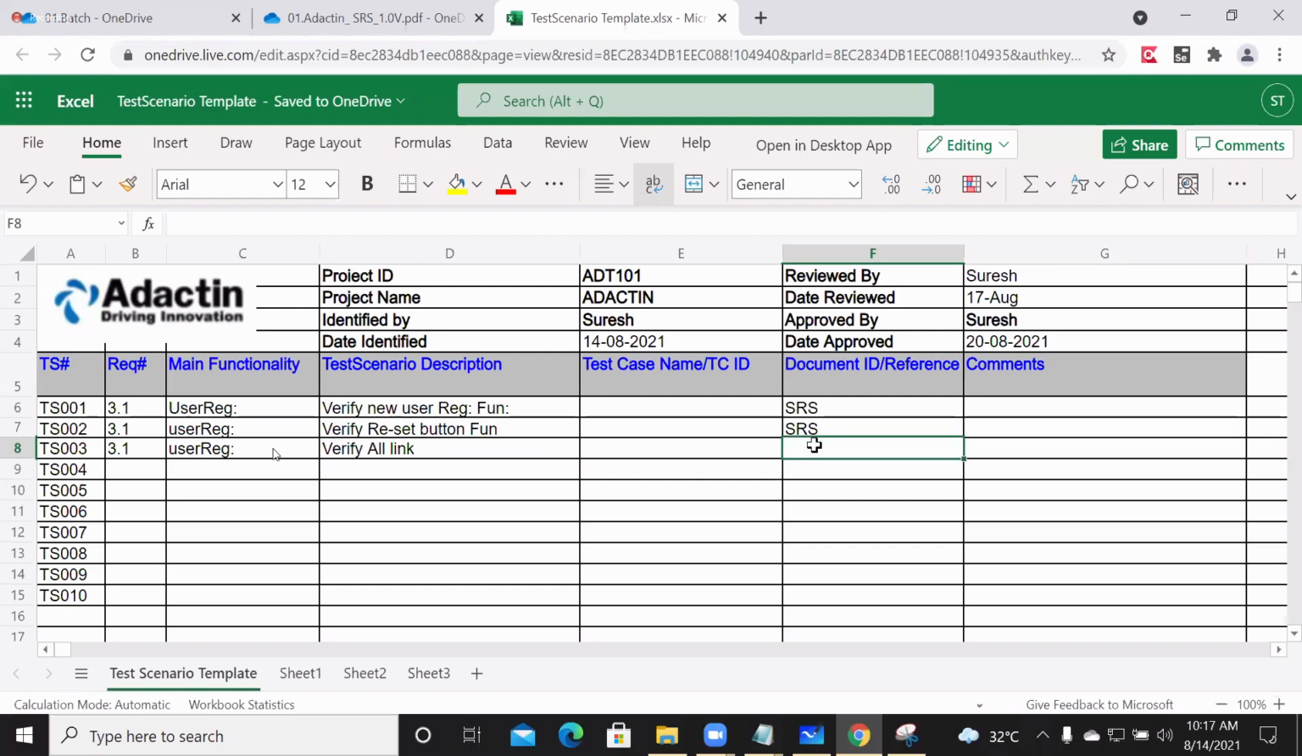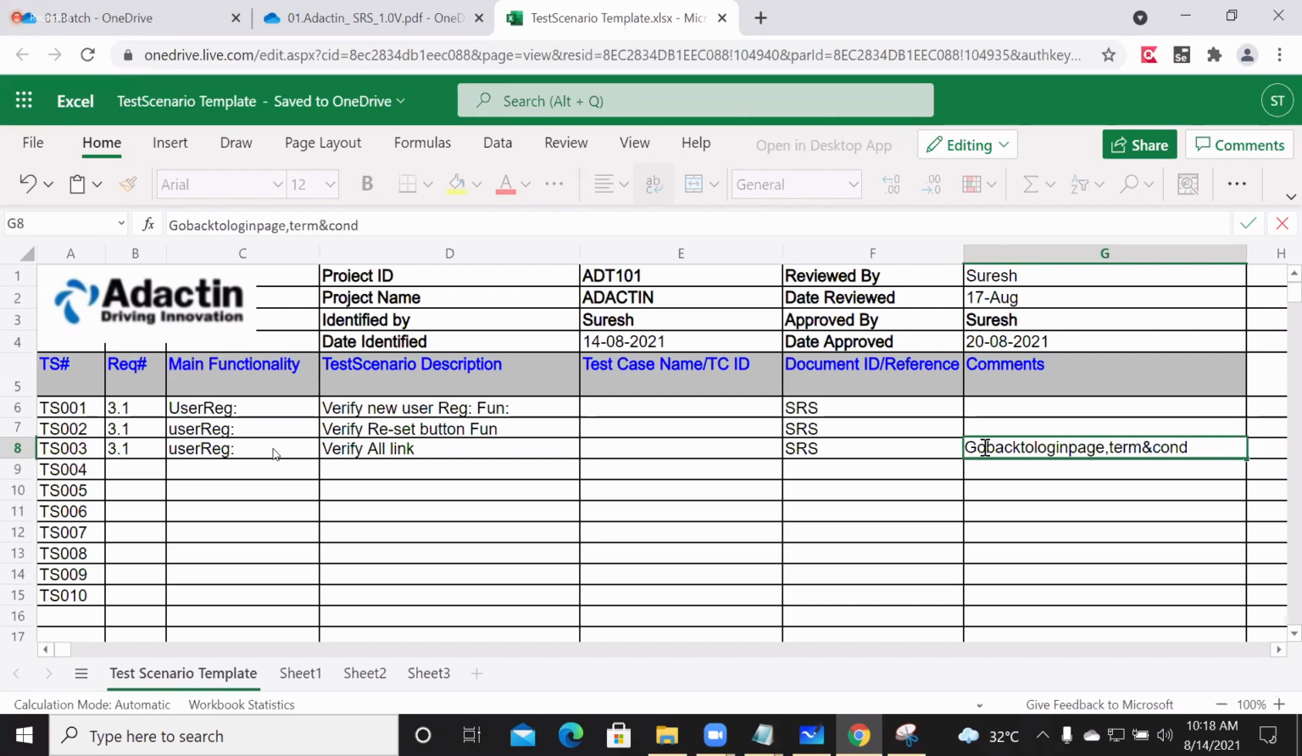In the comment section, I'm mentioning what those links are: go back to login page, comma, terms and conditions. Whatever links are there, you can mention them. By that, users can understand that in the user registration page we have to test all the links functionality. What are the links? Referring to the comments.